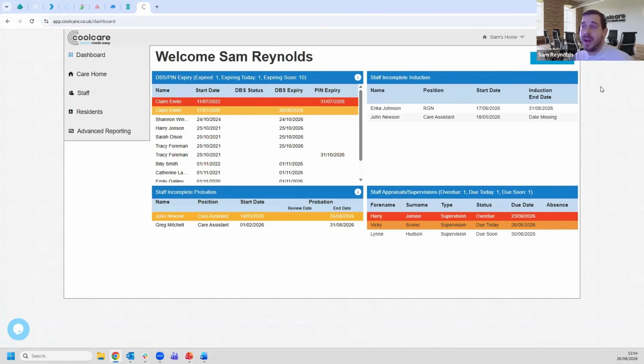I've just got a few of them on mine here for the stuff we'll be looking at today on our HR side of things. So you can see there, I've got a widget for the DBS and PIN expiry, one looking at staff incomplete inductions, incomplete probations, and appraisals and supervisions. And the good thing with these widgets is they're always updating in real time. So as soon as you log into Cool Care, this will be a live look at your system, seeing what's going on, what needs to be brought to our attention to potentially deal with, and what we might need updating on the staff records from here.